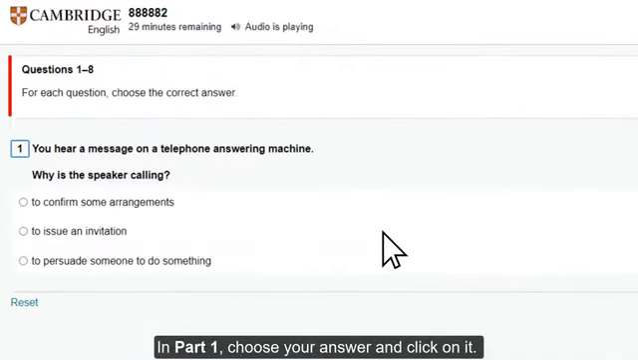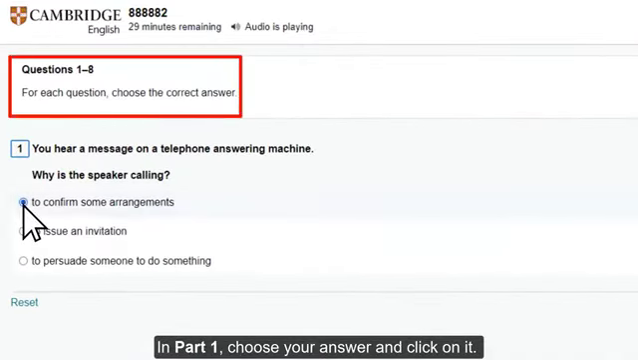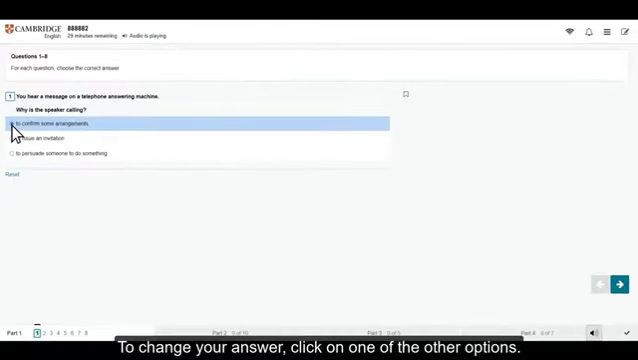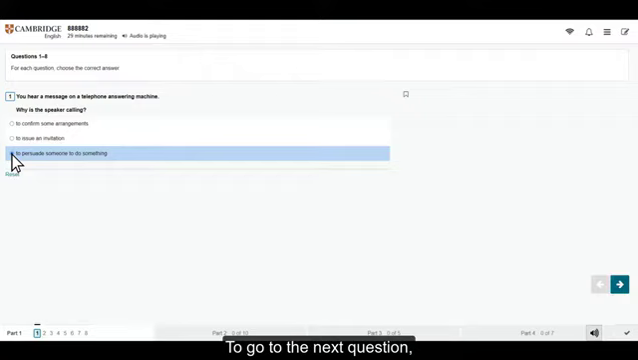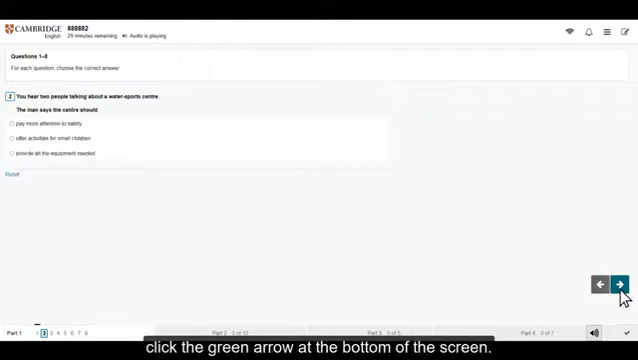In part 1, choose your answer and click on it. To change your answer, click on one of the other options. To go to the next question, click the green arrow at the bottom of the screen.